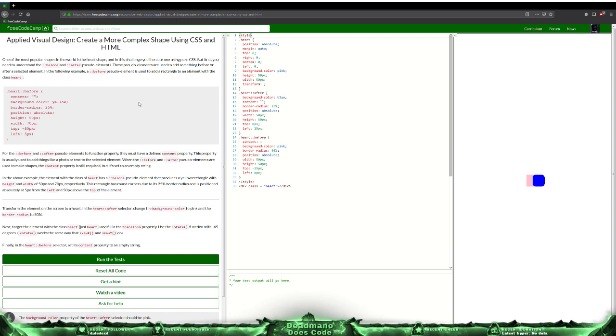Okay. For the before and after pseudo-elements to function properly, they must have a defined content property. This property is usually used to add things like a photo or text to the selected element. Transform the element on the screen to a heart after selector. In the heart after selector, change the background color to pink. Okay. And the border radius to 50%. Next, target the element with the class heart, just heart, and fill in the transform property.